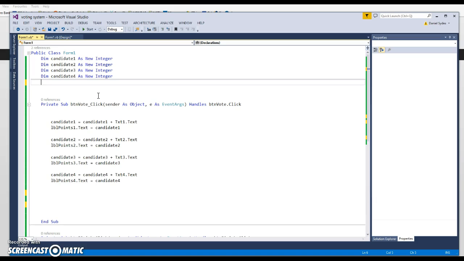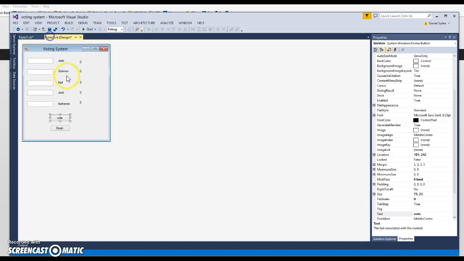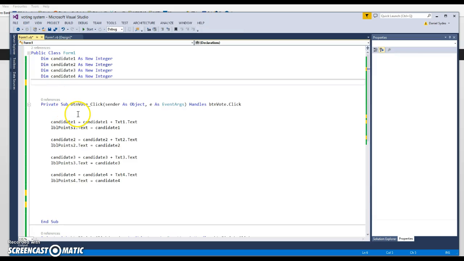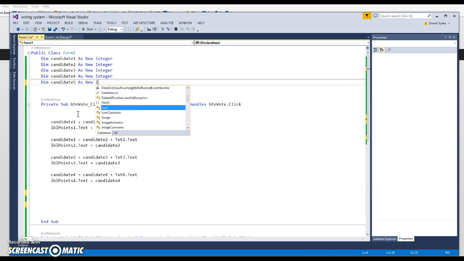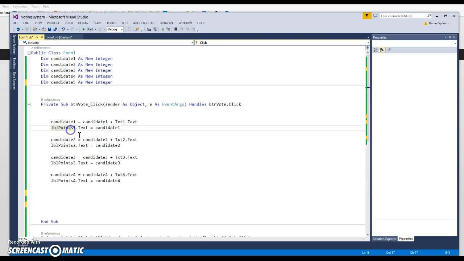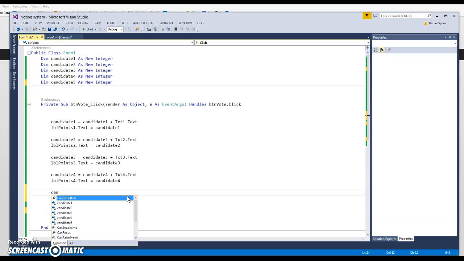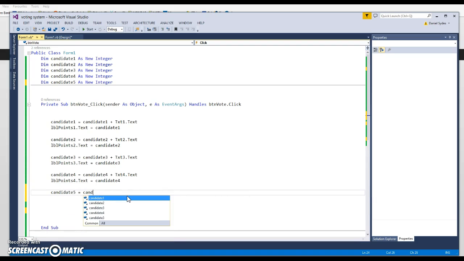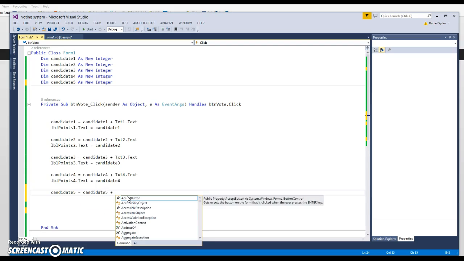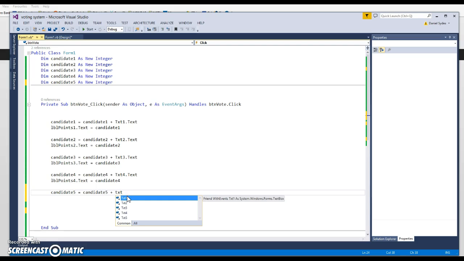So let's just do candidate 5, the last one, which is Catherine. First of all, I have to create a variable for Catherine, which I'm just going to call candidate 5. That variable is going to be used to store Catherine's score in, which starts as 0, of course. Every time a vote is cast, we update that value. So candidate 5 is what it was before, 0 at first, plus whatever the user votes for that particular candidate, which they put in text box 5.